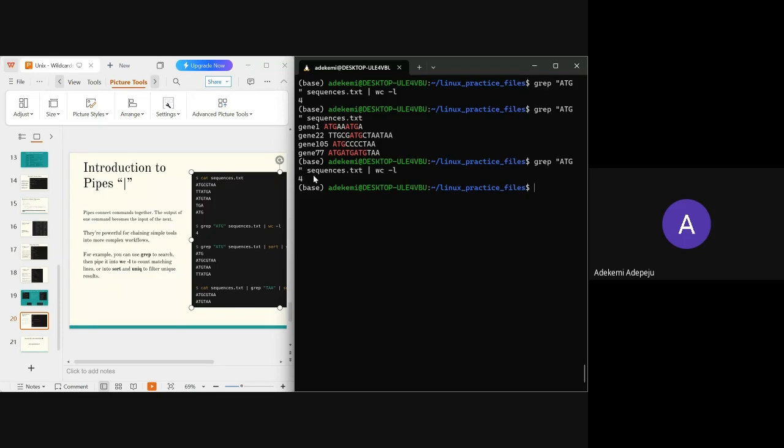Does it make sense? Do you people understand? So the output of grep ATG is now the input of word count. We've told it, whatever you get from this one, count it. Do you people understand? If it's not clear, please let me know so I can go over it again.